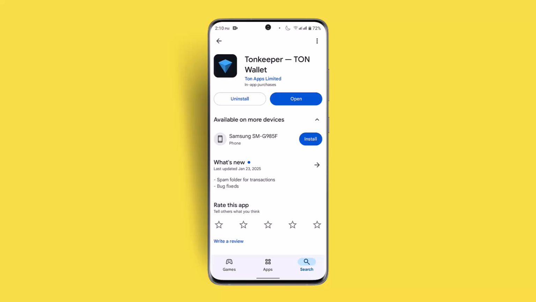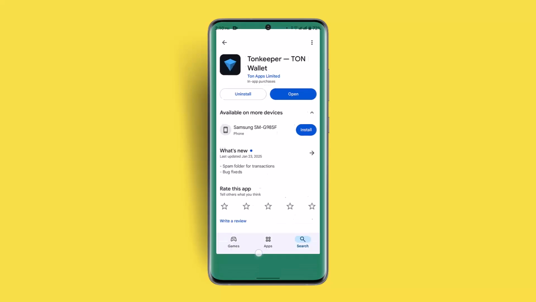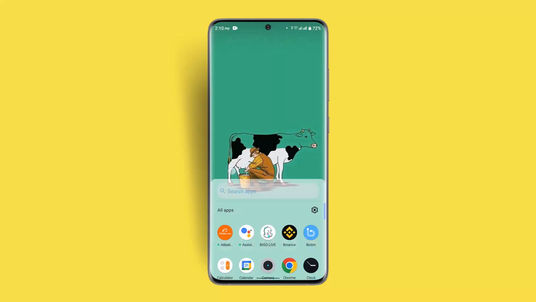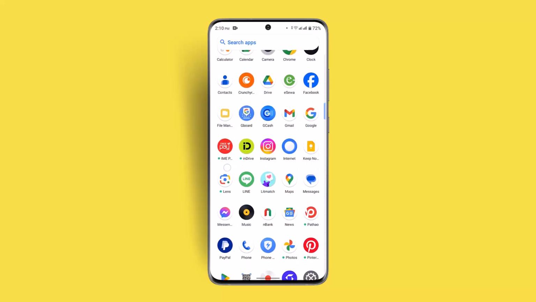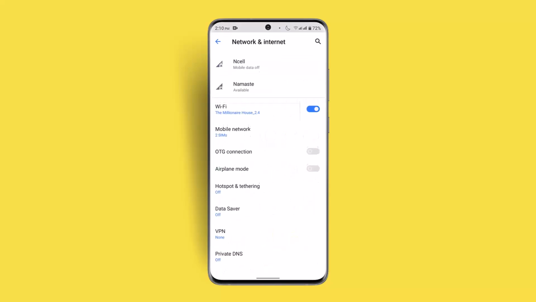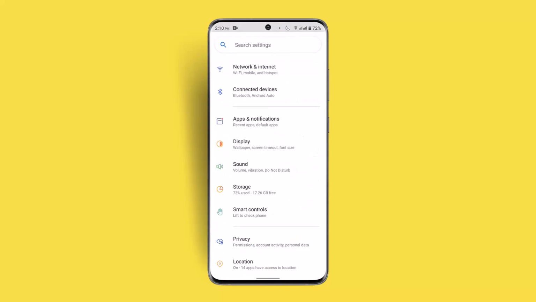Now if you're trying to make a transaction, ensure that you have sufficient funds in your Tonkeeper wallet as well. Sometimes insufficient funds can lead to this sort of issue, and at the same time, poor connectivity. Internet connection plays an important role while transferring or while using the application. So check whether you're connected to an internet service or not. Go to settings, then go to network and internet, and see whether you're connected to the internet or not.